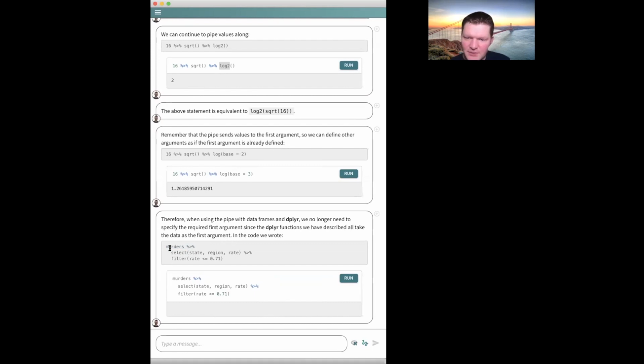Okay, so for example, if we take the murders data frame, we could pipe that into the select function, and now we're only putting the variable names that we want to actually select. We don't have to keep writing some name for the murders data frame. And then the resulting data frame coming out of that operation goes into this filter operation, which again only includes the arguments subsequent to the data frame.